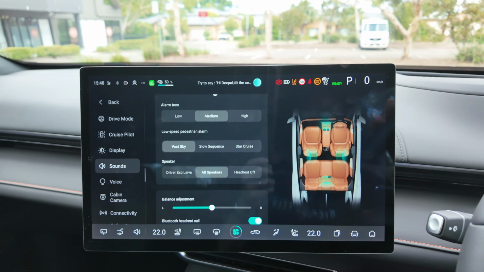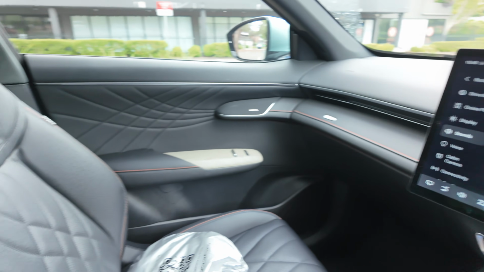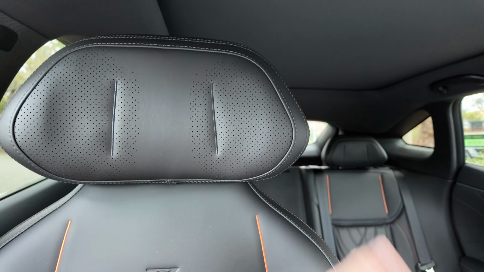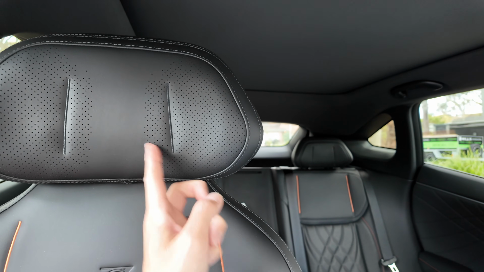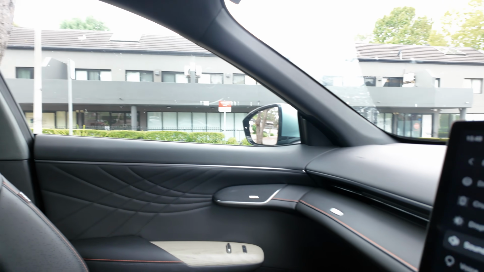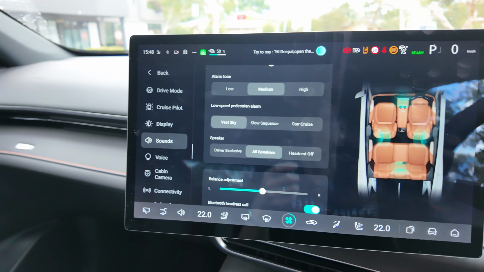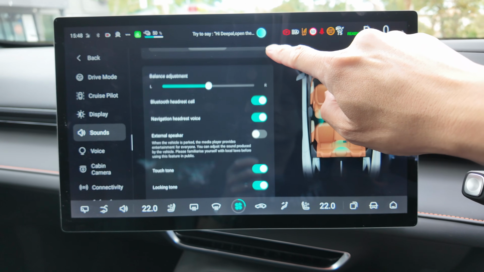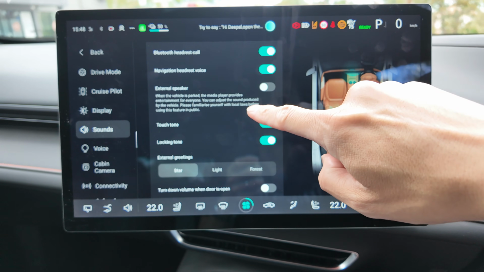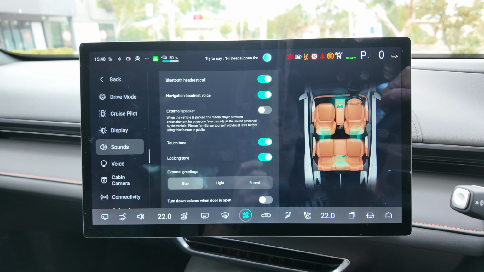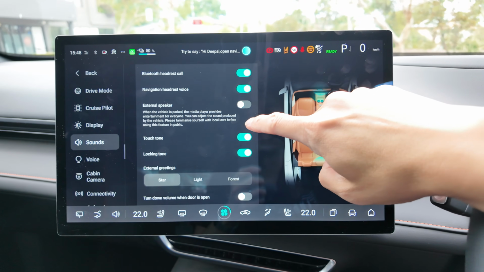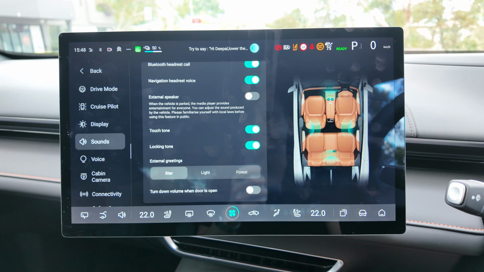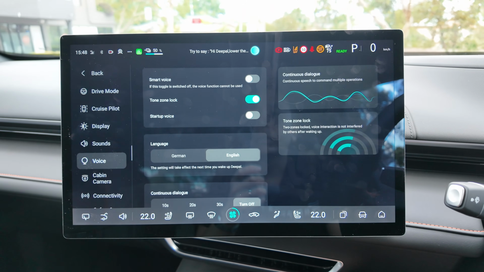Speaker, now you can have just the driver speaker, which is behind my head here on the headrest. There's a speaker right there. Sometimes with the alerts, it just pops up here, even though the rest of the car can hear it, but I can hear it extra loud, which is sometimes a good thing, sometimes a bad thing. You can turn the headrest off too, which is good. So balance, all these things you can adjust. External speaker, so if you really want to annoy people around you, you can turn that on. For media, maybe if you're having a party. Turn down the volume when the door is open, that's good. So it's quite customizable from that point of view.